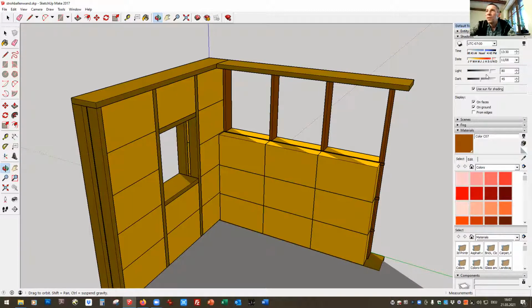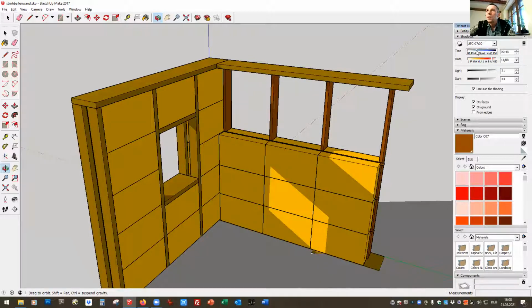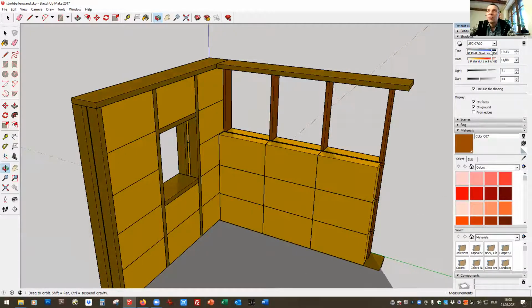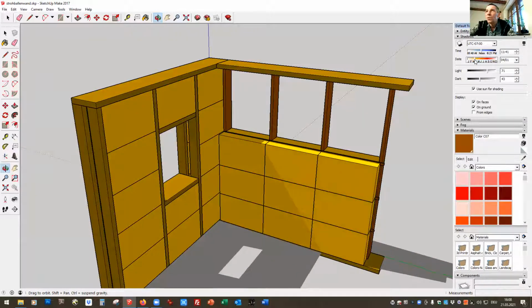So then you have here the light and darkness. You can adjust the intensity. Make it darker or lighter. And here we have the time of the day. So let's say it's somewhere now at 9:48 a.m. or in the afternoon when the sun goes like that. You can adjust the time and you can adjust the date. So let's put it on the date we have now.